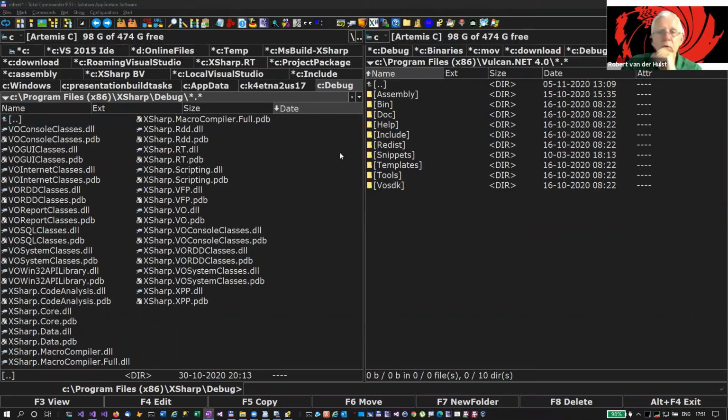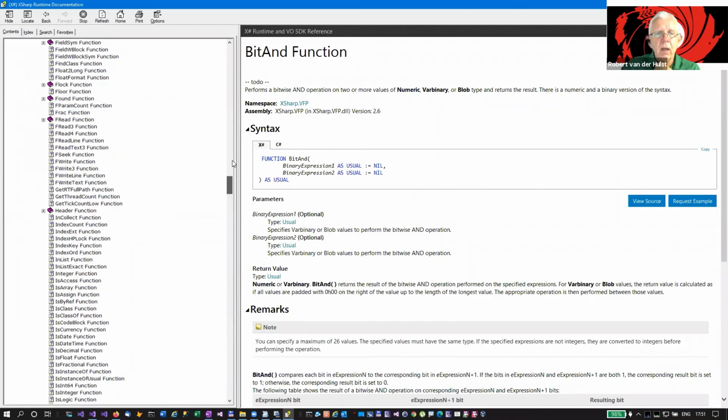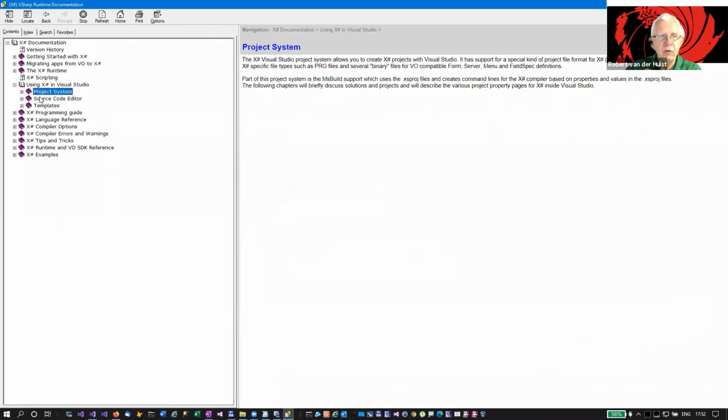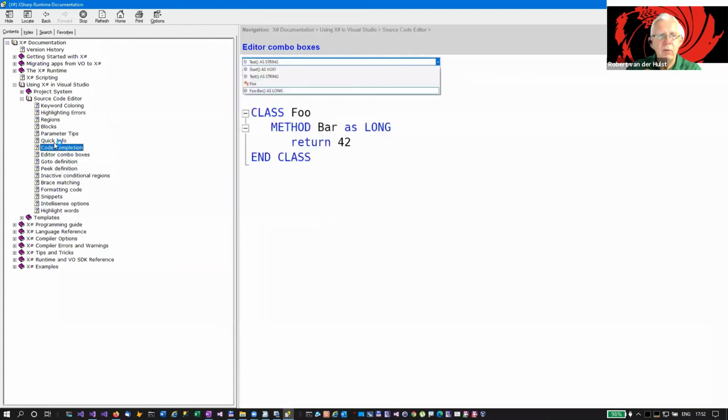With regard to the documentation that you guys have, I showed a help file. Most of what's in, or actually everything that's in XSharp runtime and VO SDK reference is generated. And all the other topics are handwritten. So if you missed something there, it's simply because we haven't found the time to write it yet. We have started, for example, on using XSharp in Visual Studio.